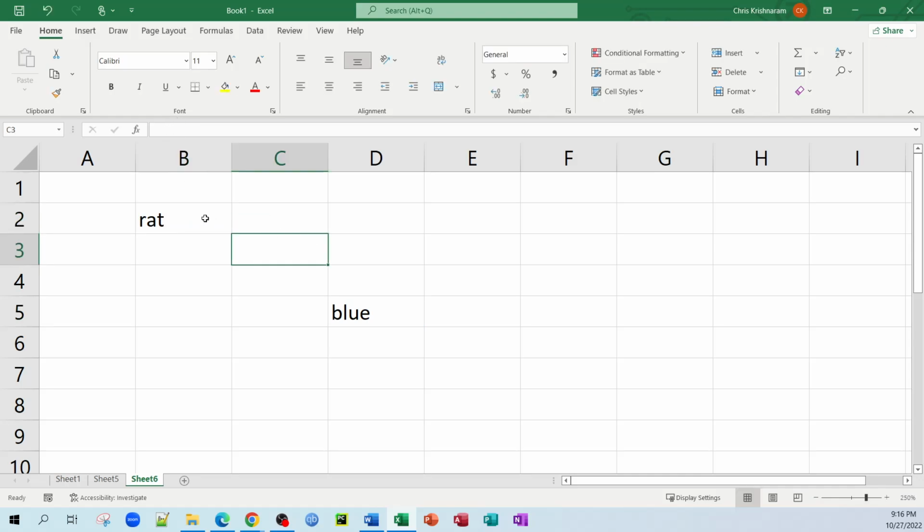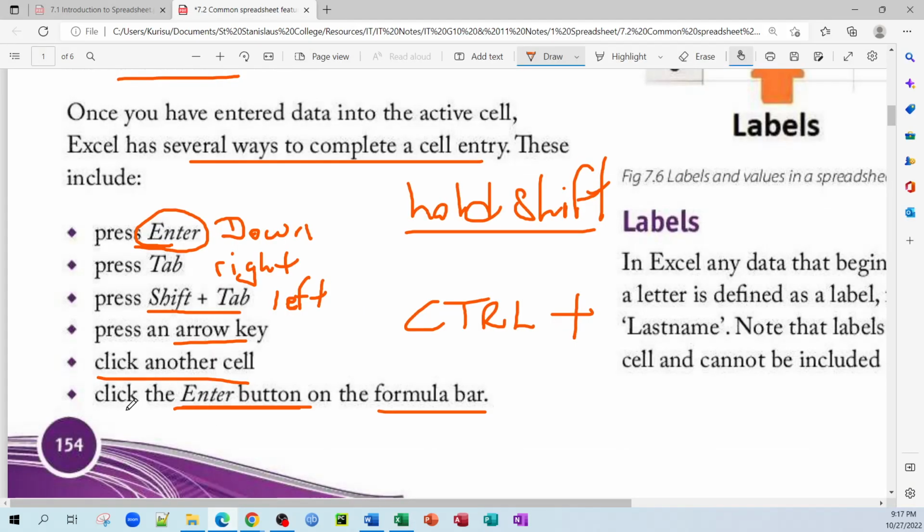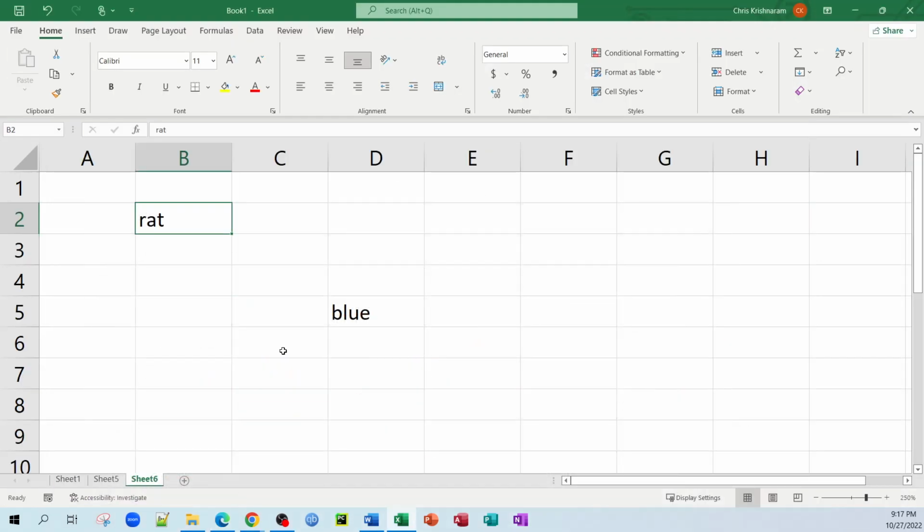Exactly the same thing, just that sometimes they might have a different view. Later on we're going to learn what that difference is, but basically you can see the exact same thing in both of them. So that's the final point here: you click the enter button on the formula bar. Remember, we're still looking at ways to complete your entry. So some persons can enter information into a cell through the formula bar.